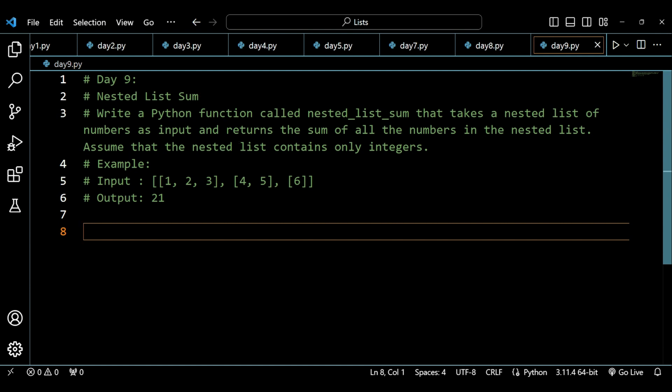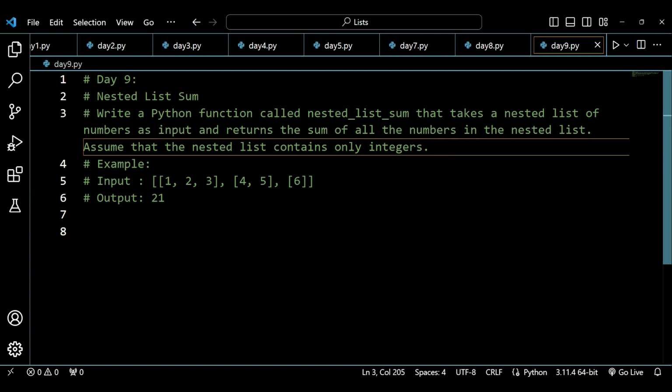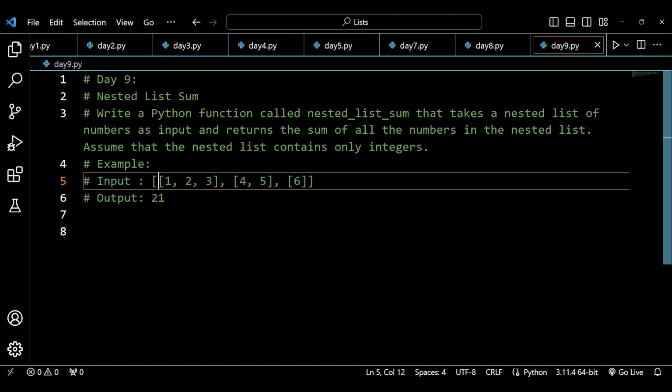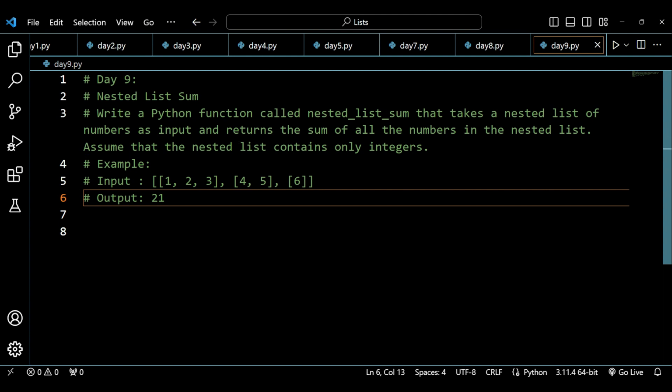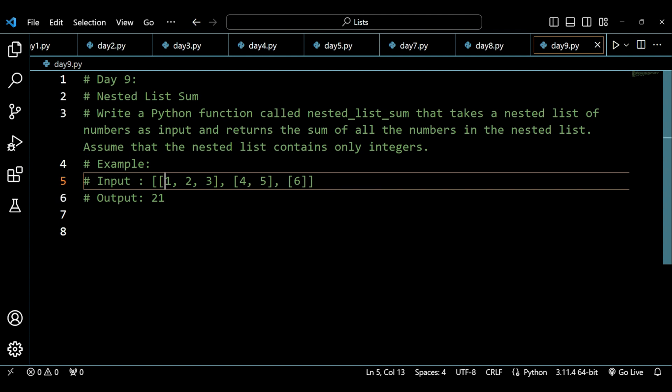Now the question says: write a Python function called nested list sum that takes a nested list of numbers as input and returns the sum of all the numbers in the nested list. Assume that the nested list only contains integers. So we have to make one assumption, that the elements should be only integers, and we have to return this sum.